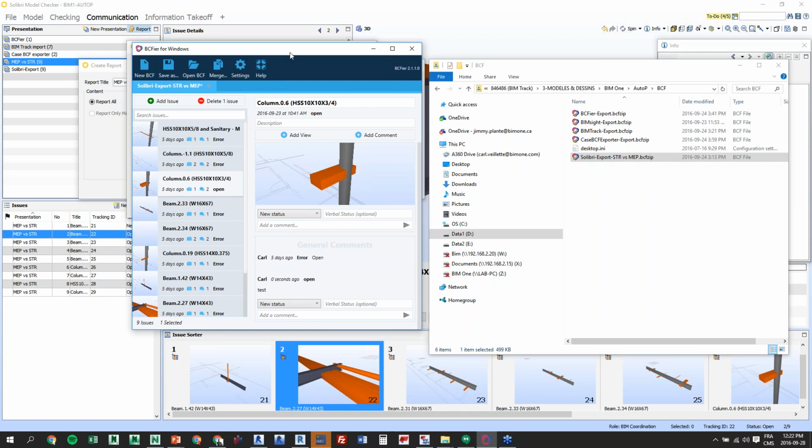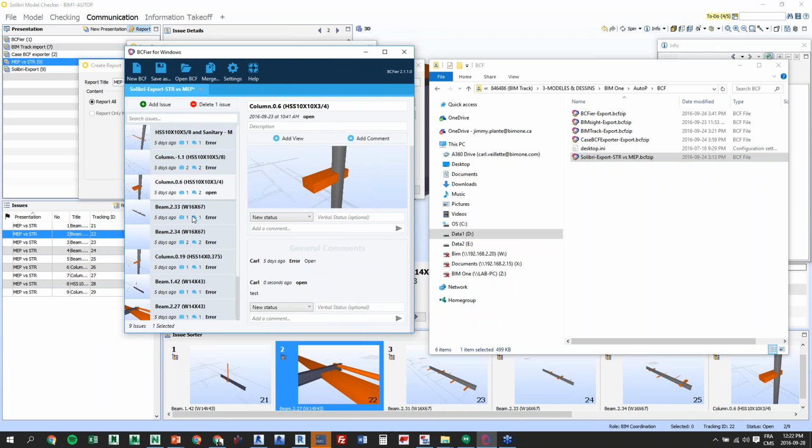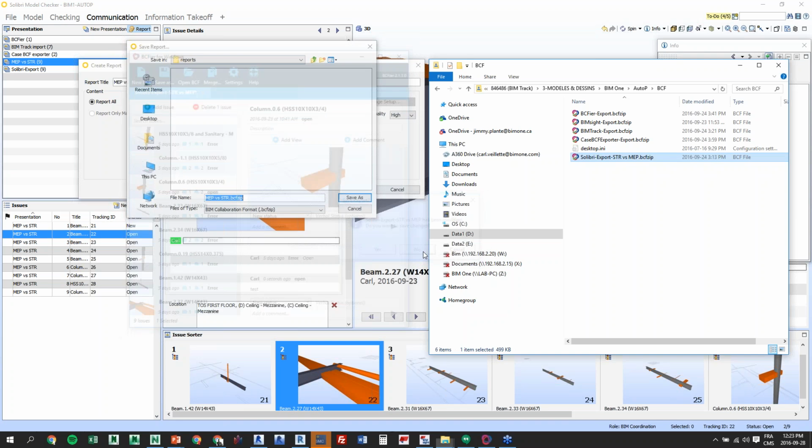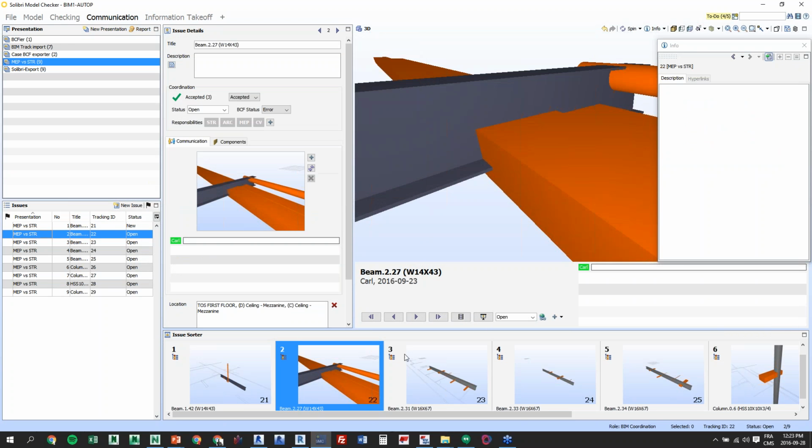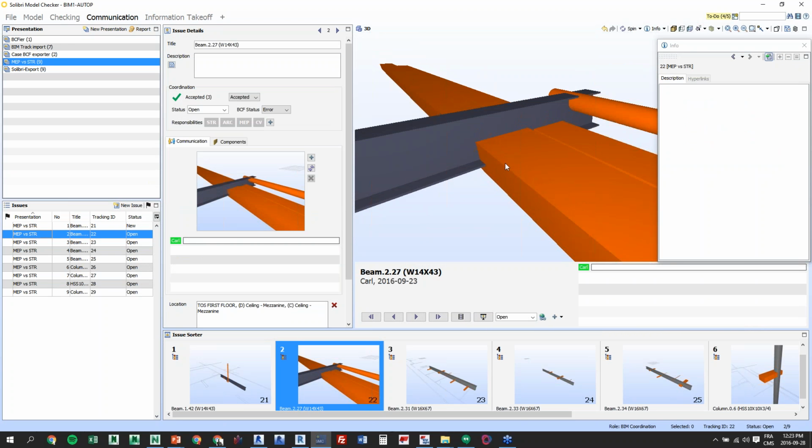So the BCF is also acting as an editor. If you need to change stuff outside of the BIM software itself, stakeholders like the project manager who doesn't have any BIM software can use this BCF for Windows to add additional comments before sending it to, let's say, the architect. Okay. I'm just going to close that for now. I'm not going to save it. So this is basically the process of exporting BCF out of Solibri.